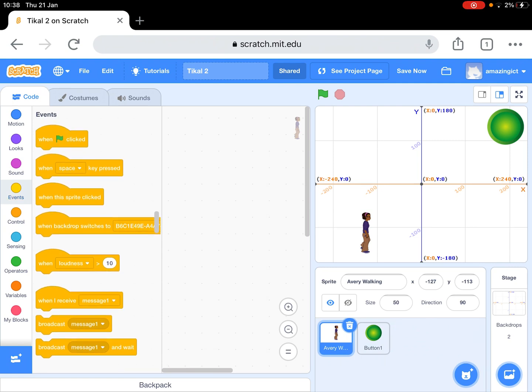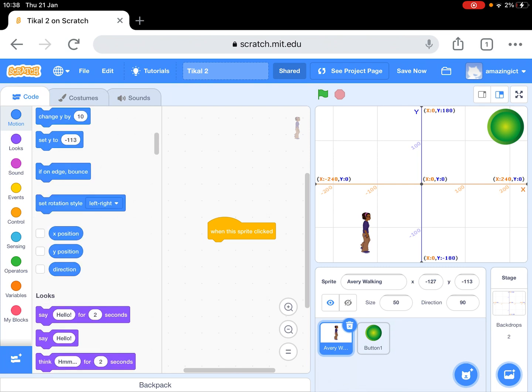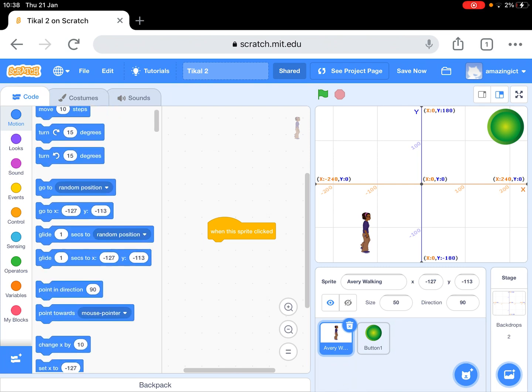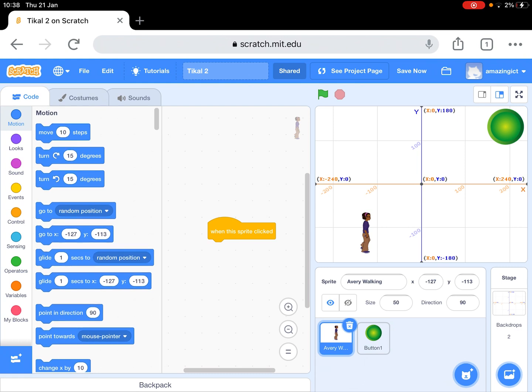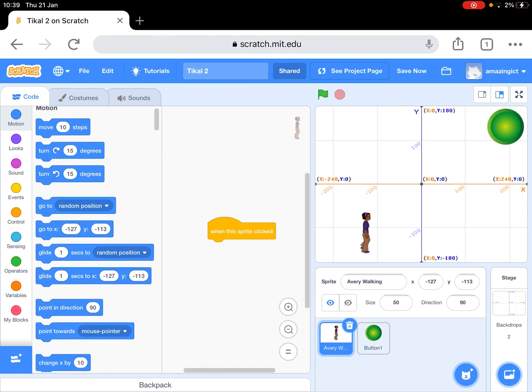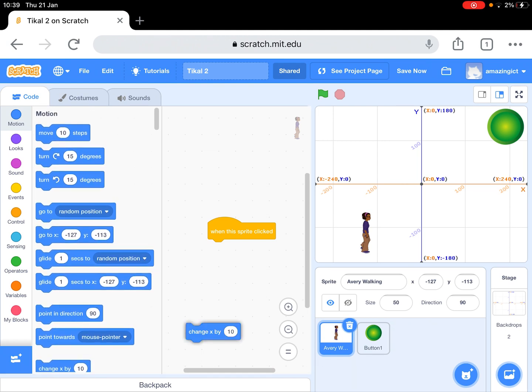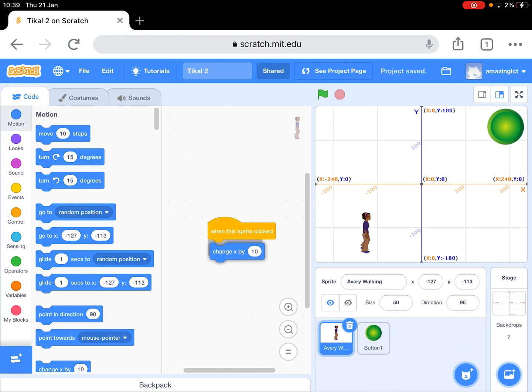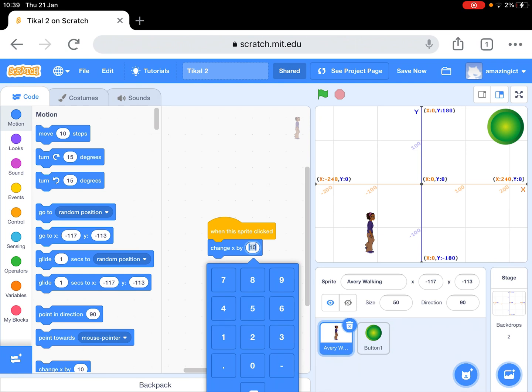So what I want to do is say when the sprite is clicked, so I'm just dragging that across to the right, and I want the character to move to the right. So I go to the top one, motion, and because I'm going across, that's the x-axis. So I can change the x by a certain number. I'm just dragging that across. Now it's 480 units across the screen. So I don't want to use a big number like 480, but I might make it a little bit bigger than 10. And that's called a variable. So I'll just put 30 in.